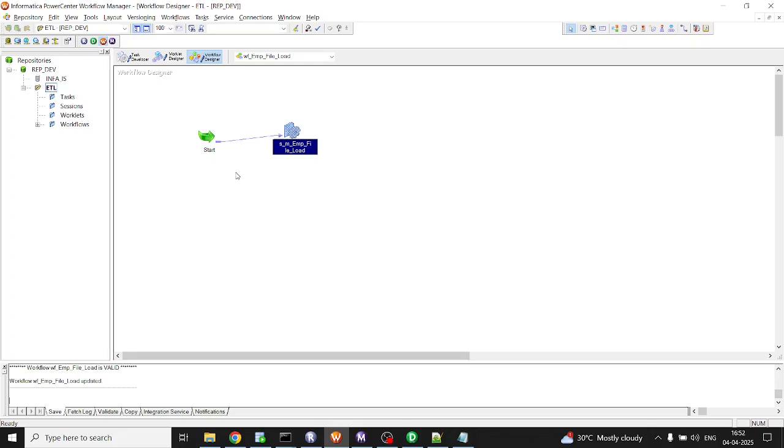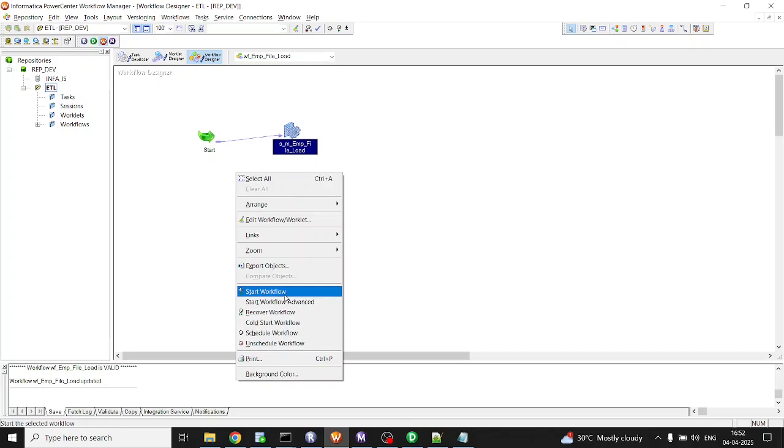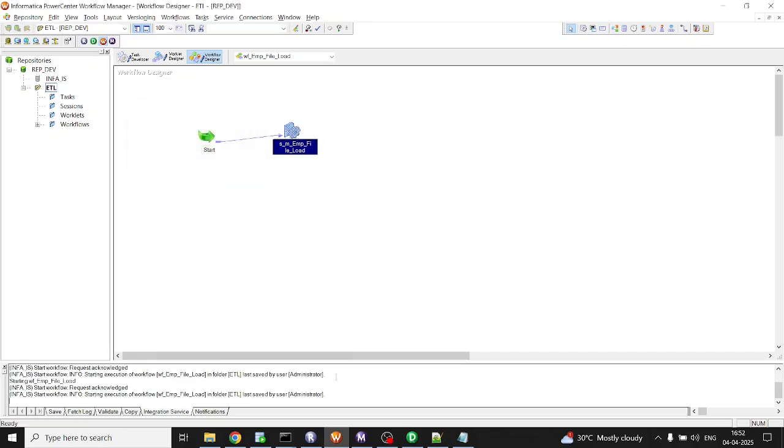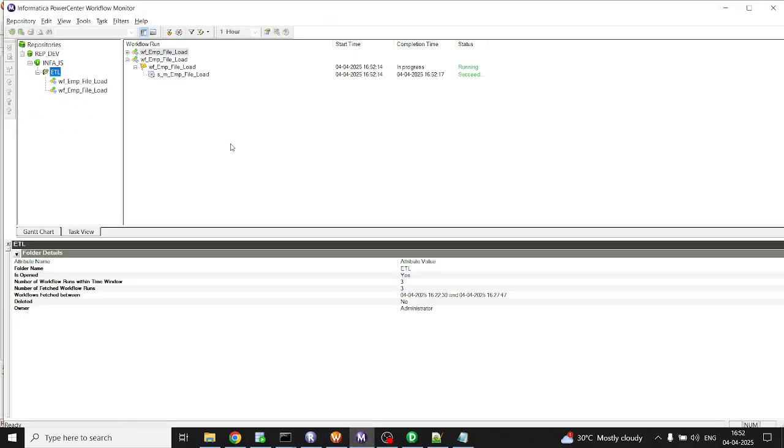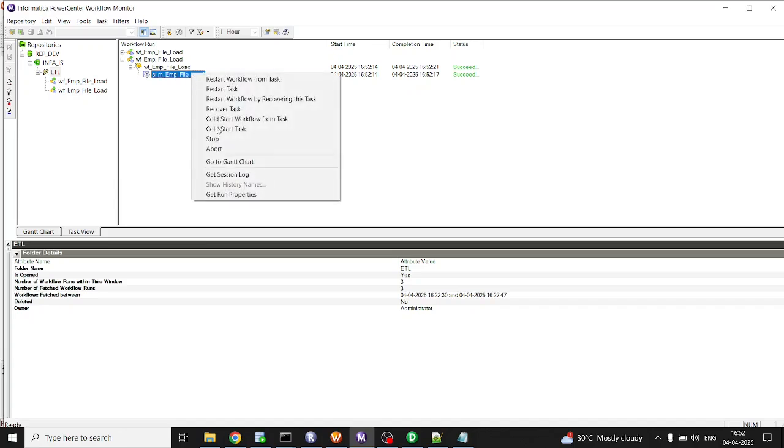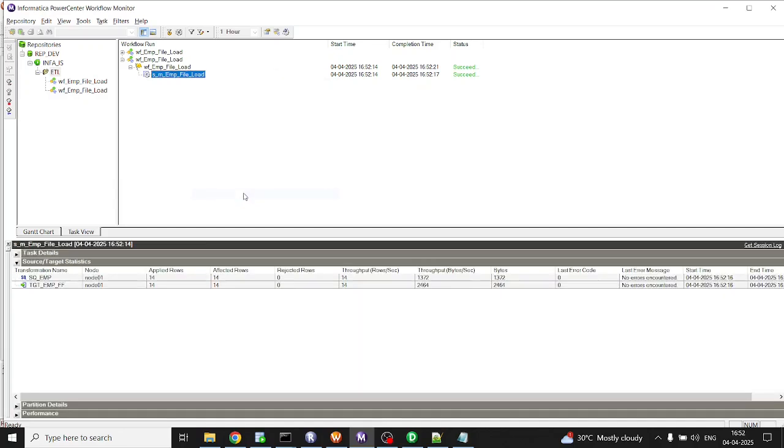Let us try running this workflow. I'll right click and then click on start workflow. Now I'll go to the monitor. Okay, the workflow is running. The workflow is complete. Now under the workflow, the mapping is configured in this session, right? Now let us right click on the session and click on get run properties.